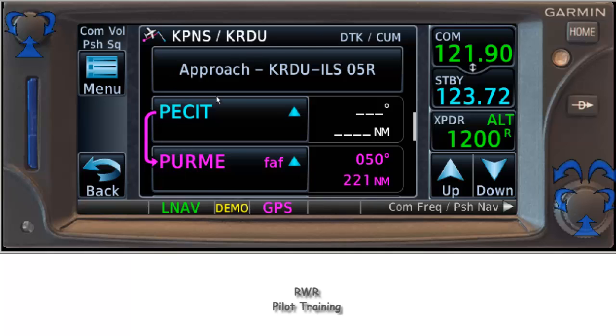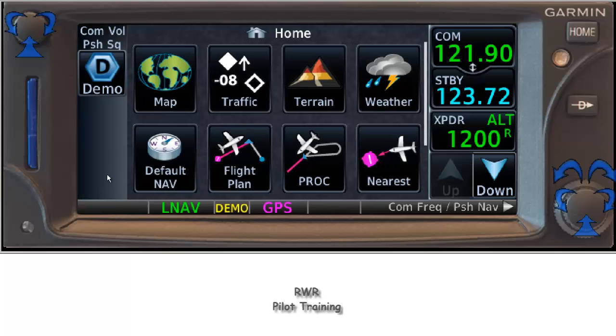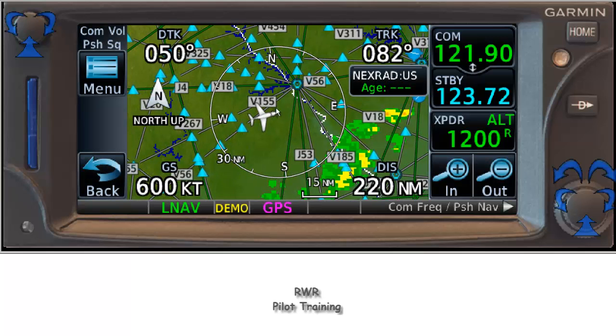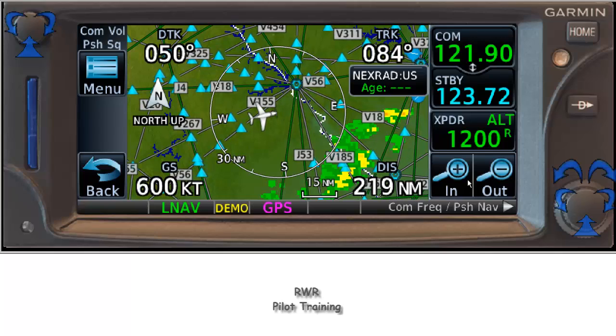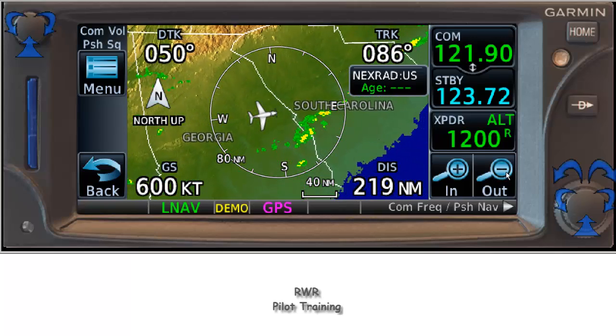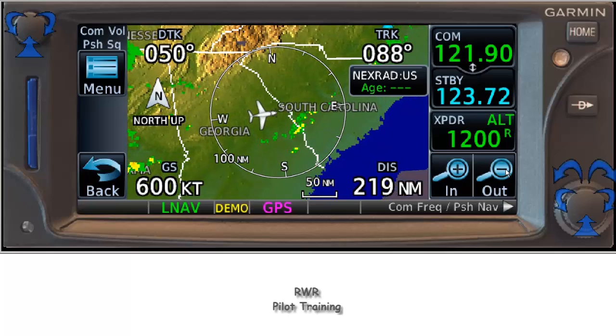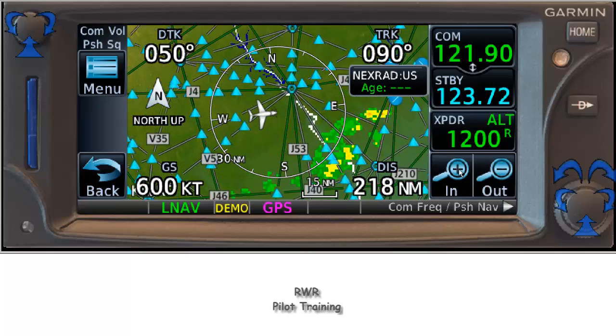So if we get vectored off of that route and get turned back in, it will for sure be outside of the final approach fix, which is the leg we've just activated. Let's see how that looks on the map. Now the airplane is en route, and you can see that the magenta line that the airplane is on is gone.